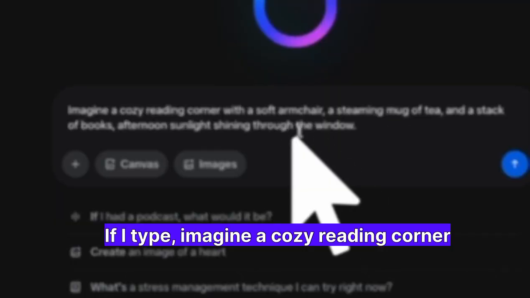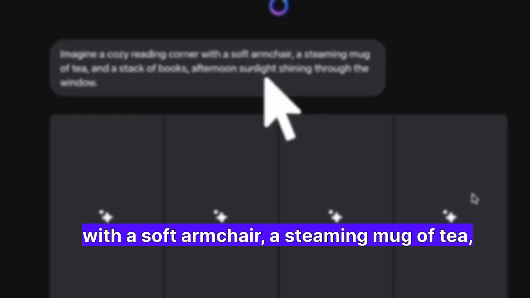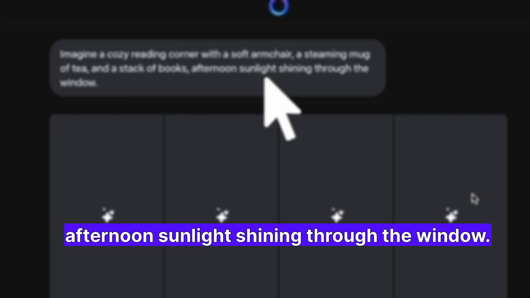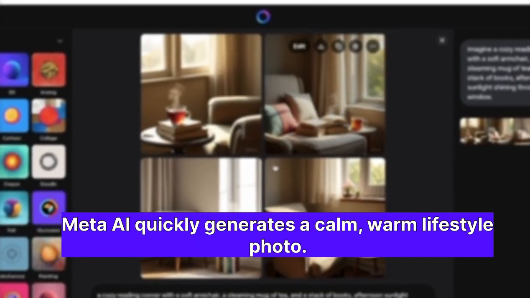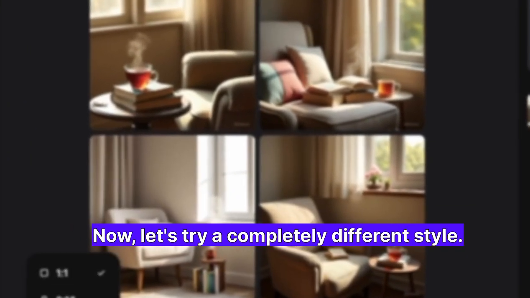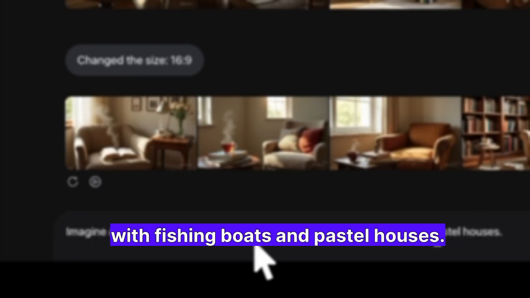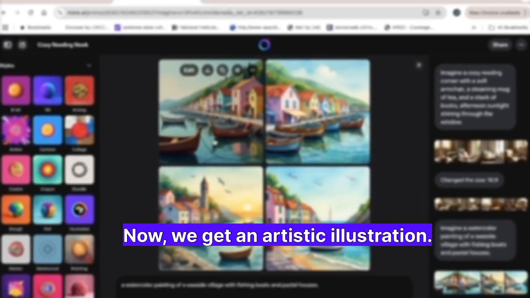If I type "imagine a cozy reading corner with a soft armchair, a steaming mug of tea, and a stack of books, afternoon sunlight shining through the window," Meta AI quickly generates a calm, warm lifestyle photo. Now, let's try a completely different style. Imagine a watercolor painting of a seaside village with fishing boats and pastel houses. Now we get an artistic illustration.